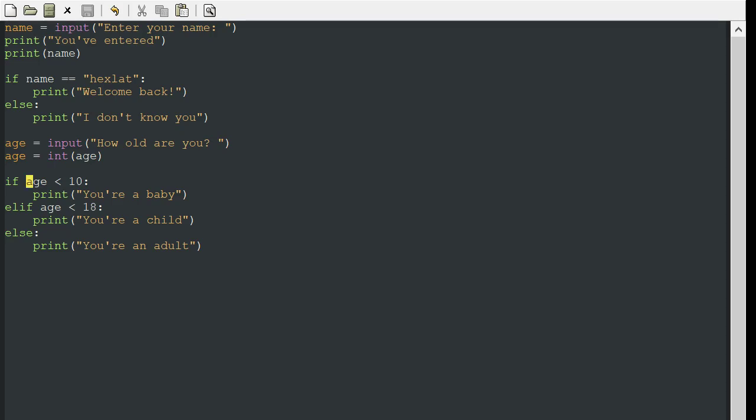Then we go, if age is less than 10, we print you're a baby. Else if, so if this isn't true, we'll go to the next condition here, else if the age is less than 18. So if it's 10 or greater, and it's also less than 18, we'll print you're a child. Otherwise, we'll print you're an adult.